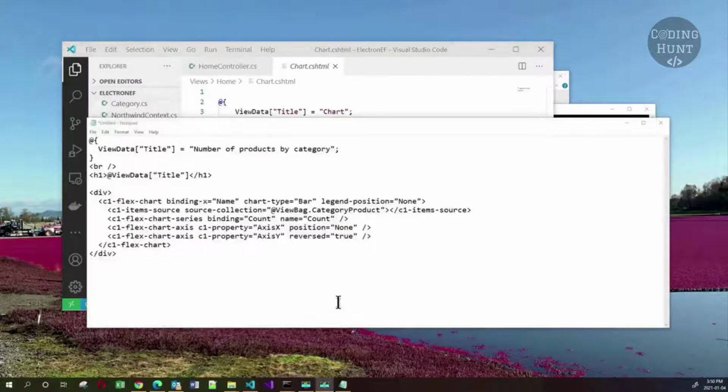The markup for the chart view will look like this. I'm going to give it a title, number of products by category, and display the title here. And this is the way we're going to use this chart control.